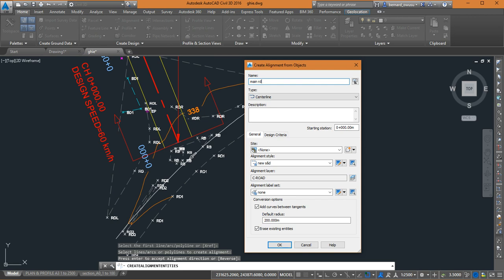Have we done it? Very simple. Draw a simple arc, then go to Alignment, Create Alignment from Object. Then you have this. The name, we are calling it main road.